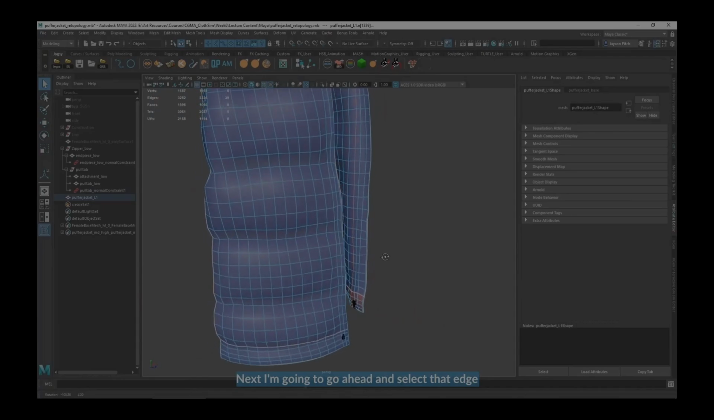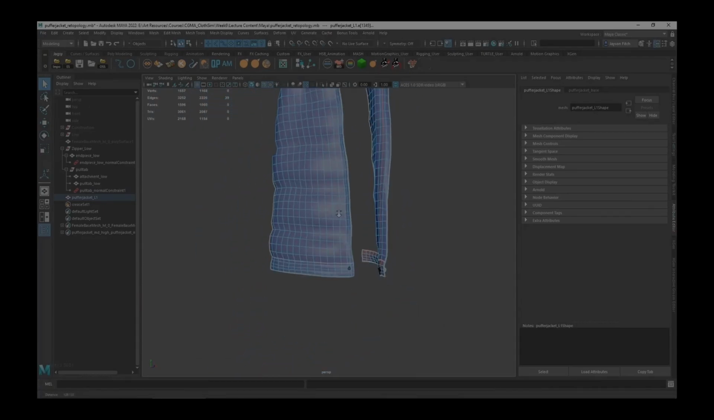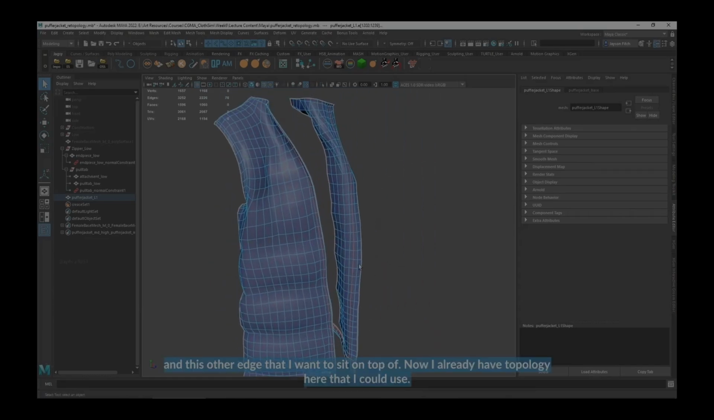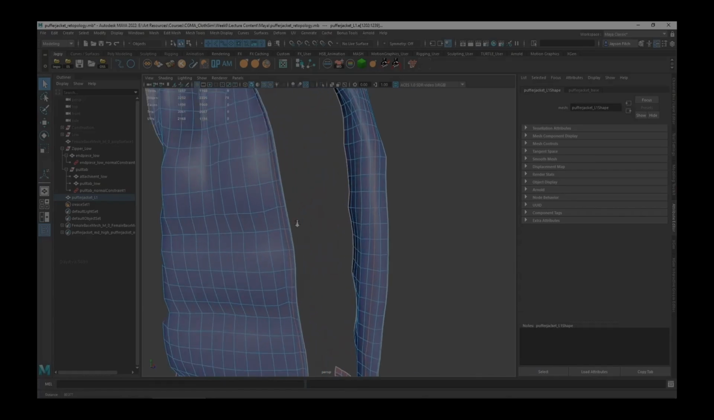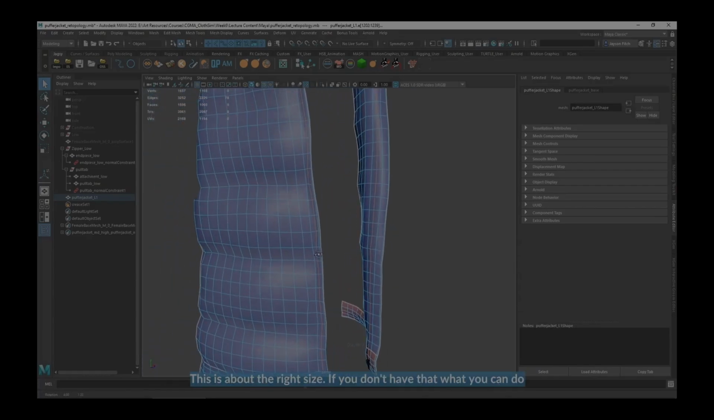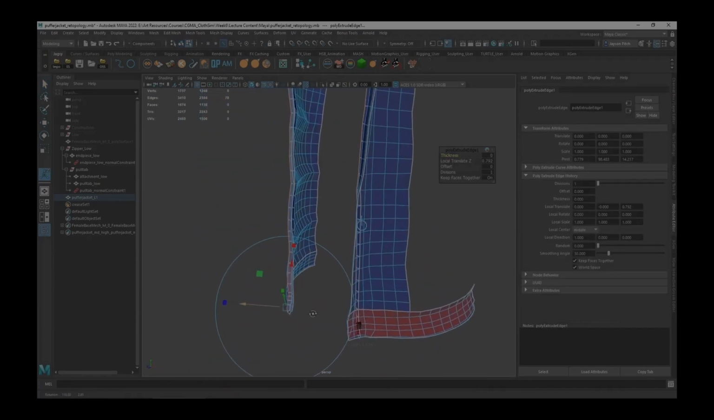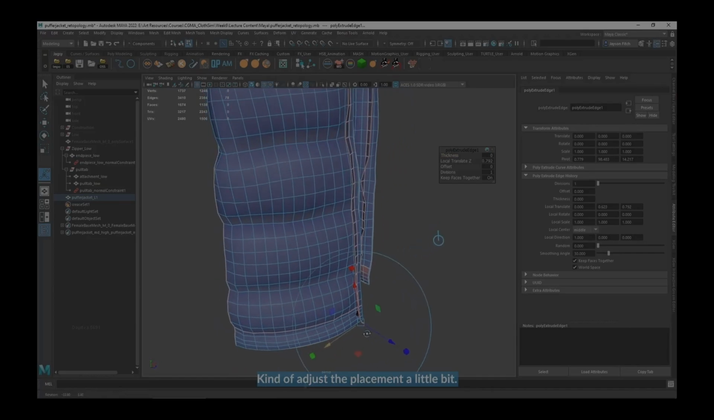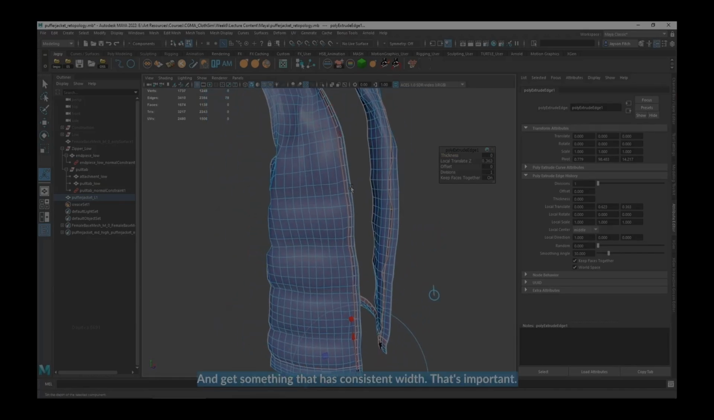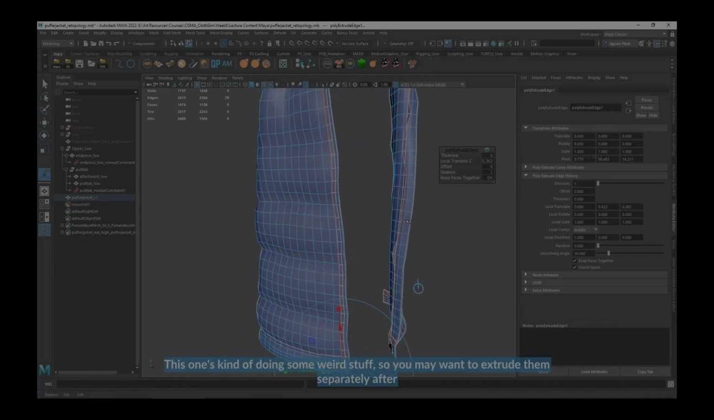So next I'm going to select that edge and this other edge that I want it to sit on top of. Now I already have topology here that I could use. This is about the right size. If you don't have that, what you can do is just extrude from here. Kind of adjust the placement a little bit, and get something that has consistent width. That's important. This one's kind of doing some weird stuff, so you may want to extrude them separately.